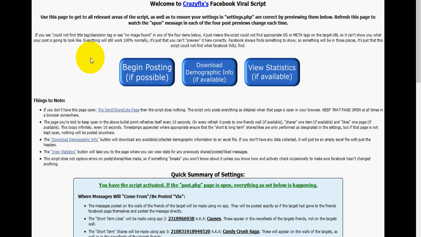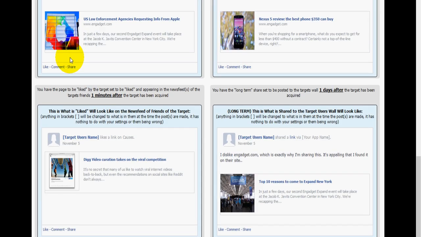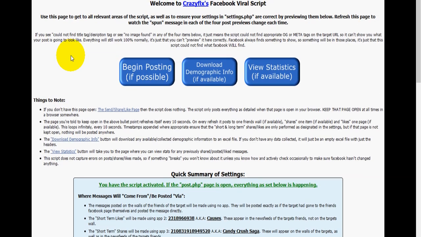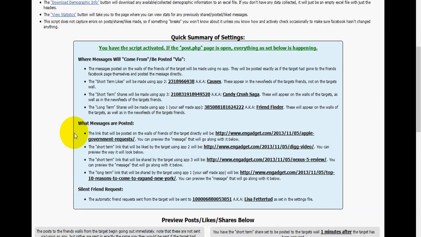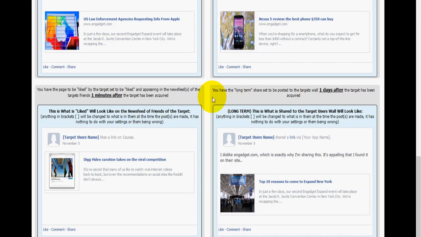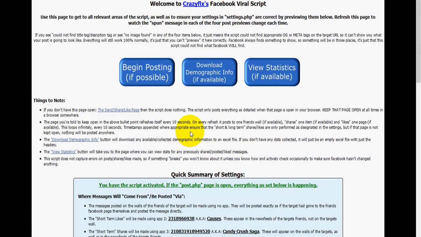A target refers to a person who has a Facebook account, and their Facebook account is going to be unknowingly performing all of the functions gone over on this page. This page serves as the preview page for everything that's going to be done. Everything on this page is dynamic based on what you've entered in the settings. So aside from your settings, none of this is manually created. This will all change depending on what your settings are.